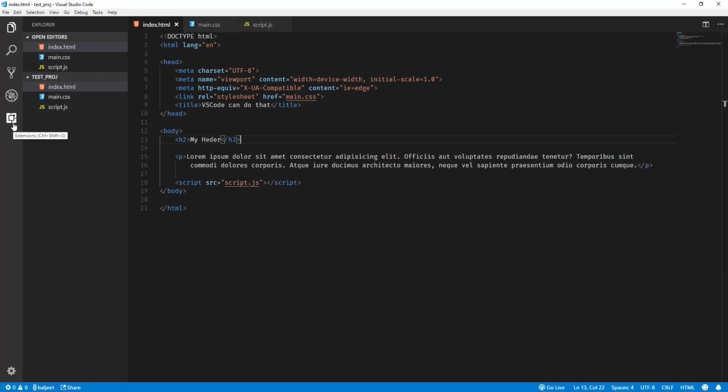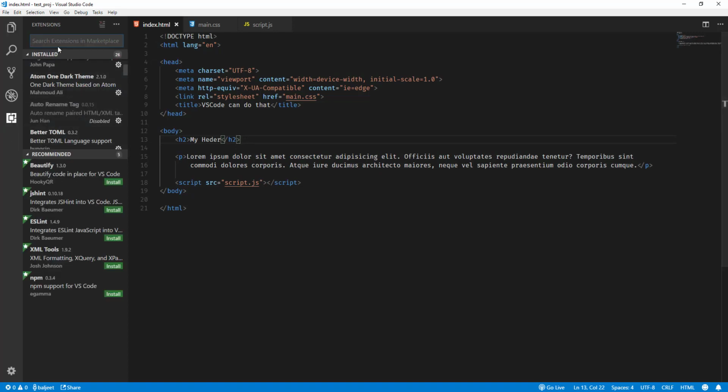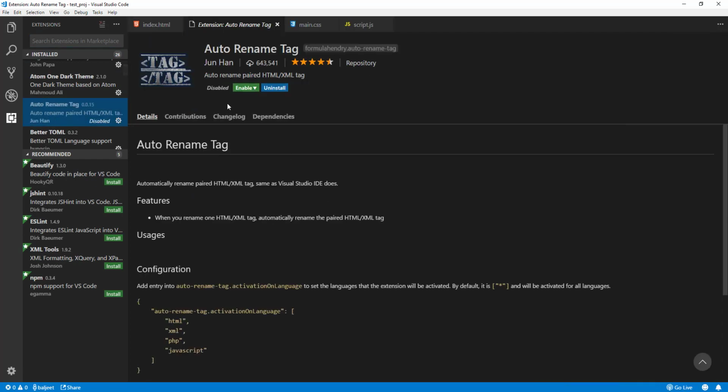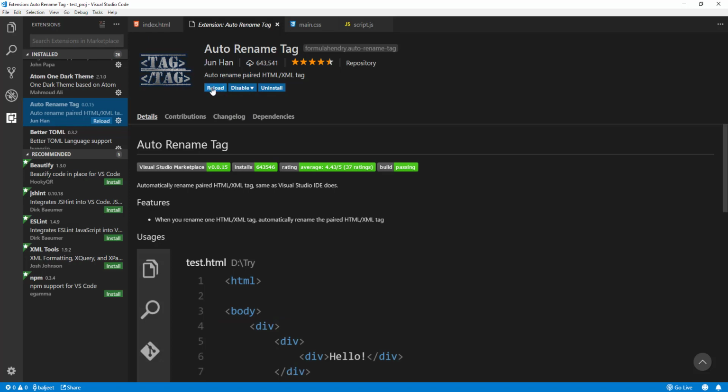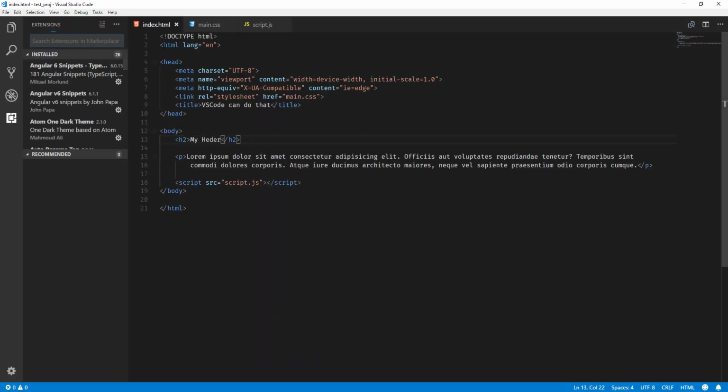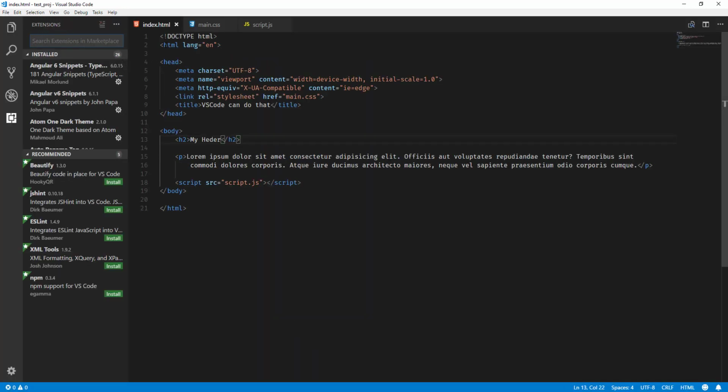If we go to extensions or press Ctrl+Shift+X, we can search for Auto Rename Tag. I have actually already installed it, so I will enable it, and then I need to reload the page. So what I can do now is, if I want to change the header to, let's say, h1, it will do that automatically. Similarly, I can change the other tags.